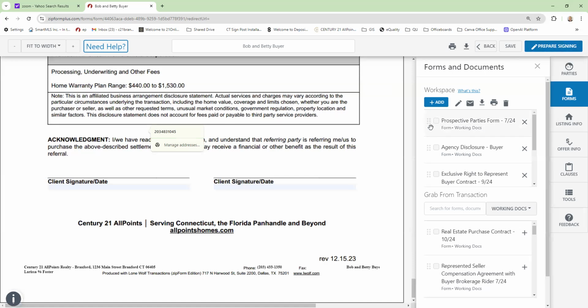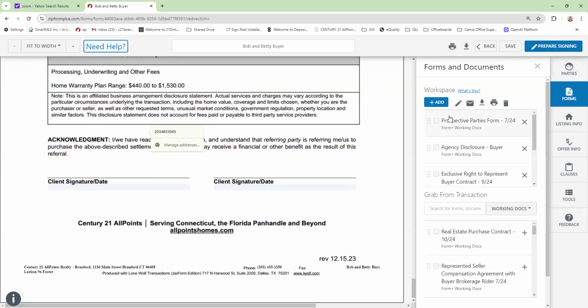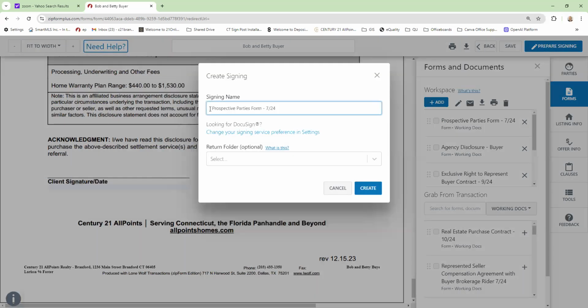So I want to do that. I've already had my consultation. I've already discussed this all with the buyers, and they are on board, ready to list. So let's get that document signed. We're going to hit prepare signing. Now, for me, I like to put in it's not a purchase.